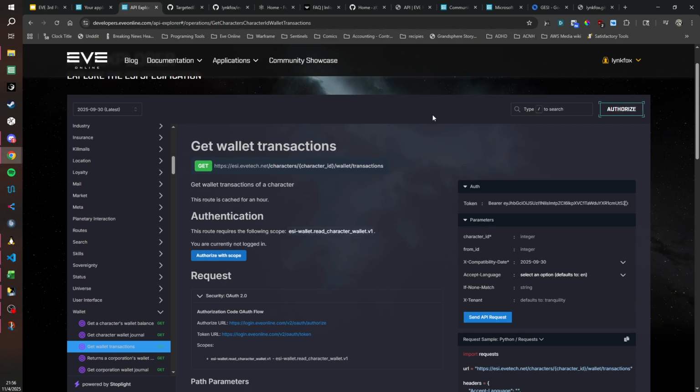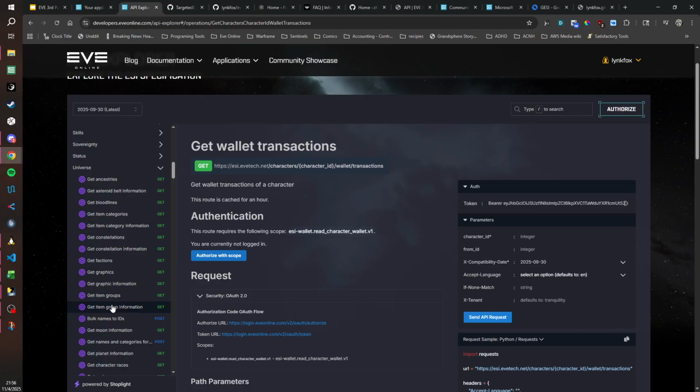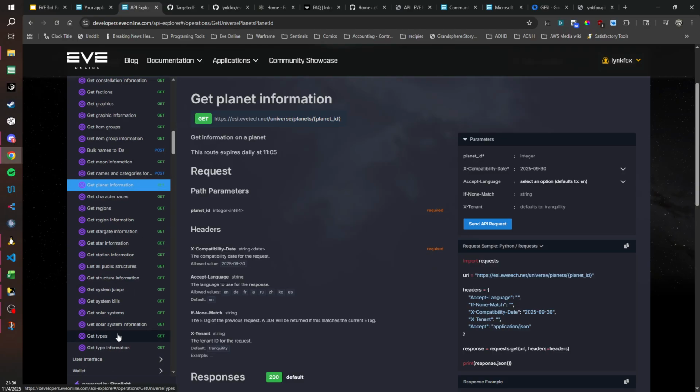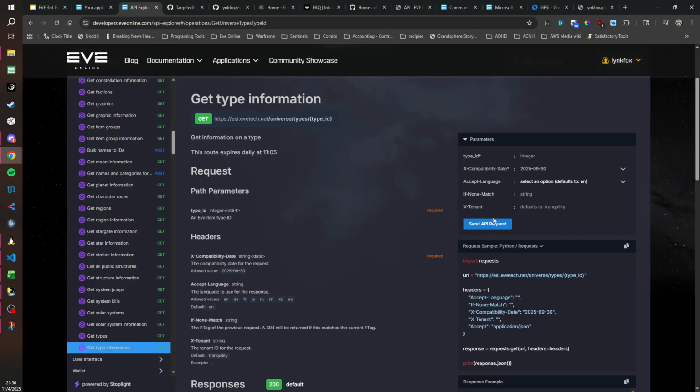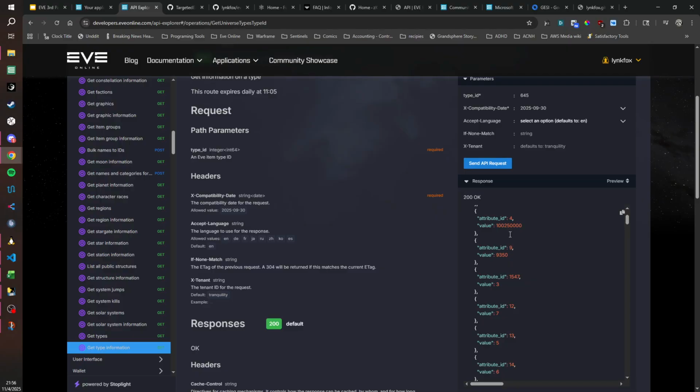You can also use this site directly to test these out. So if I go to one of these public ones in Universe, let's get planet information. I don't know, let's do get types. And then I can do send API request. And we're going to see type ID is starred, so it needs to be there. And we know, what was it, 645 for the Dominix? Send API request. Here's the response. Yep, this is the Dominix. And these are all the things that came back.